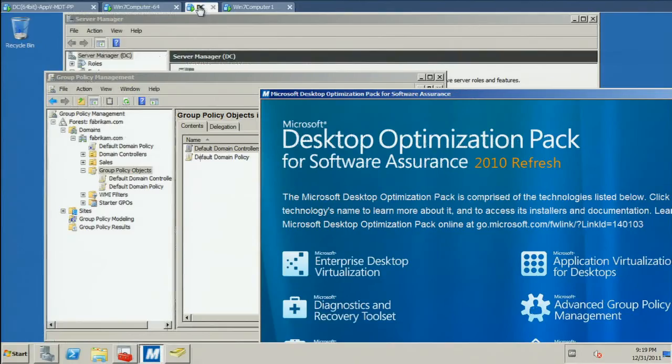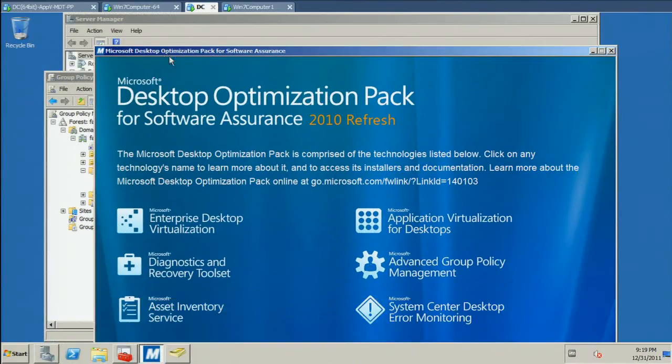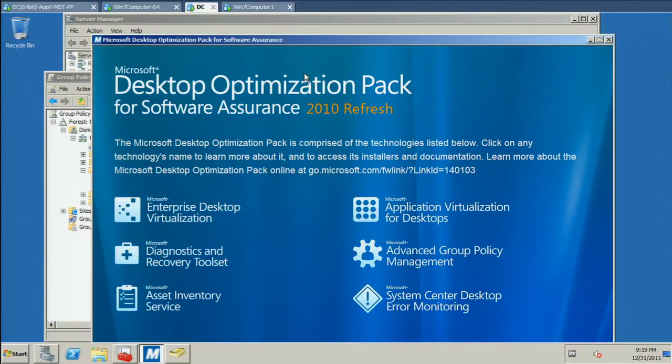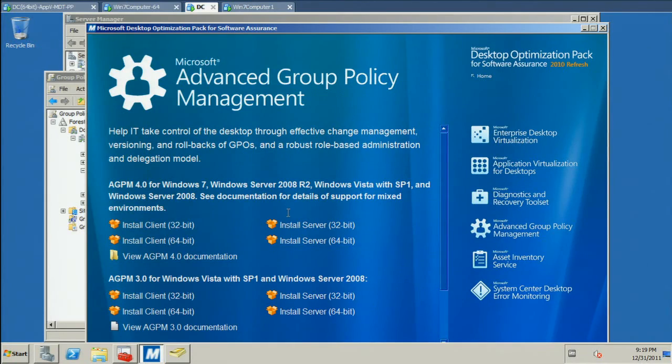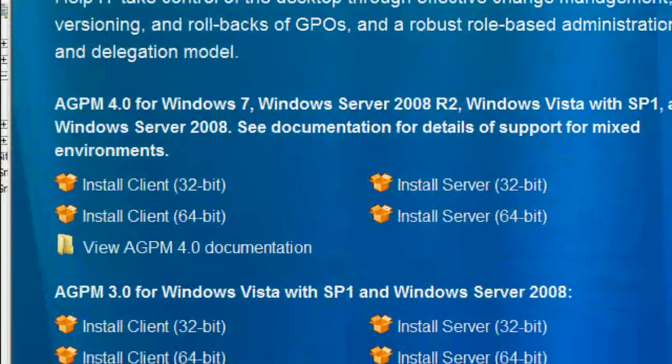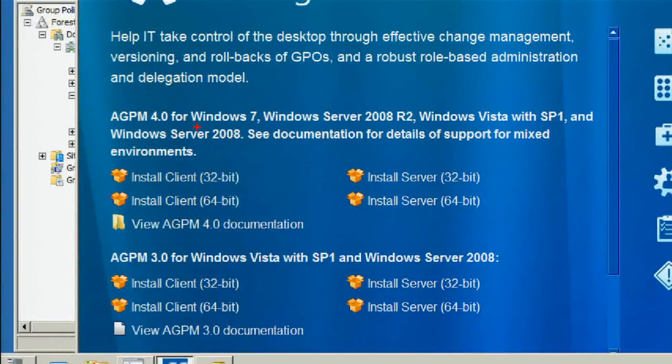Okay, so let's talk about the server first. Here is the install routine for the Desktop Optimization Pack 2010 refresh. I think 2011 is on the way. So anyway, long story short, here's Advanced Group Policy Management. There are these 6 utilities that you get in MDOP. We're only going to be talking about AGPM today. And I do want to be super clear, and something that I have done wrong, I hate to admit, is I don't know how to read. And so here on the install page, just for reasons I do not know, is the current version and the old version. Don't be that guy that installs the old version.